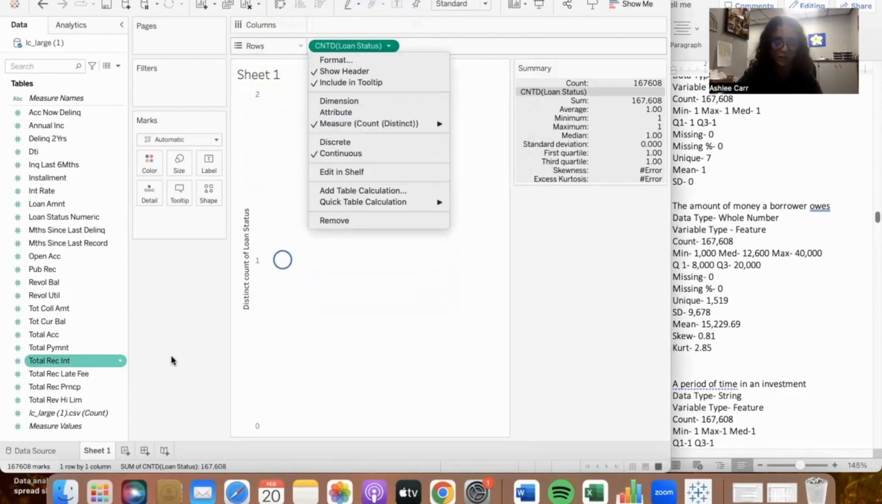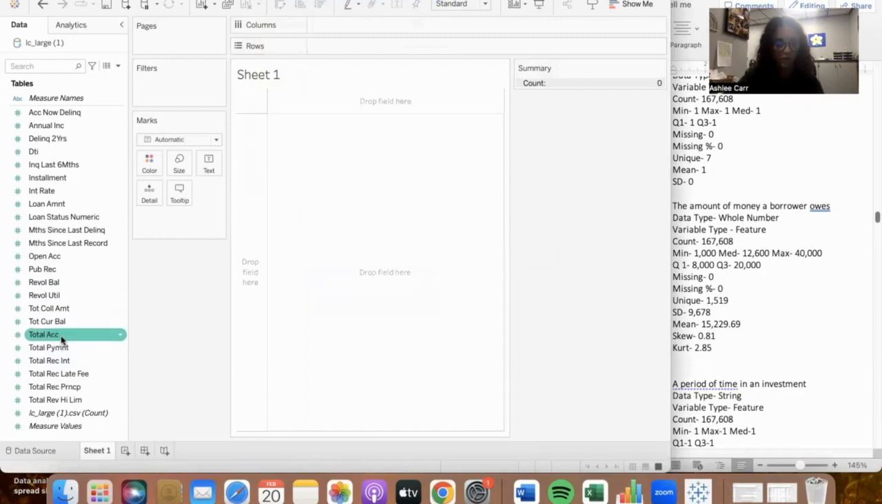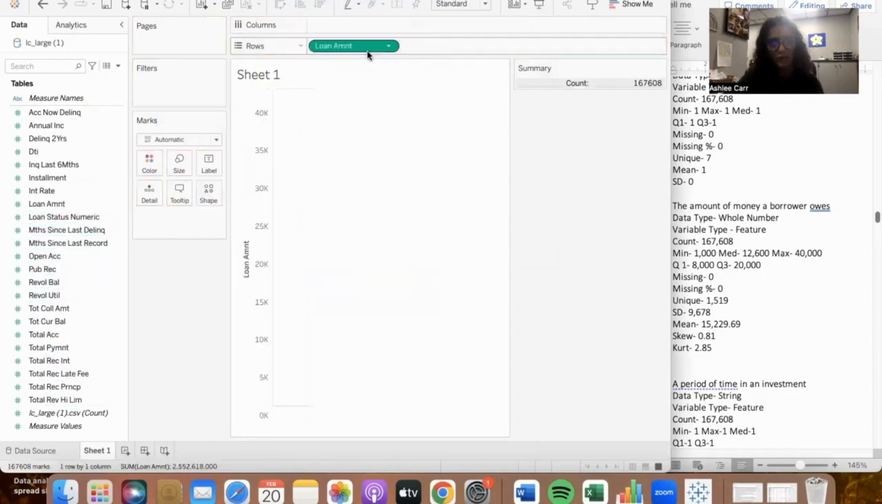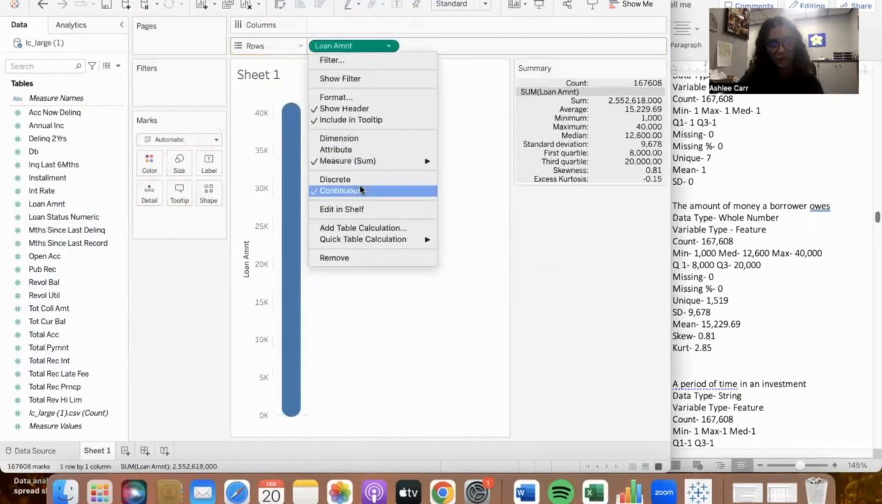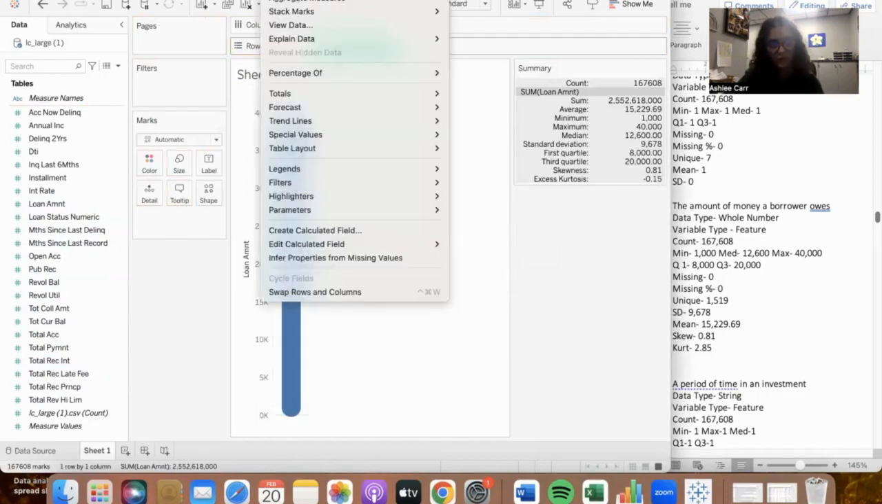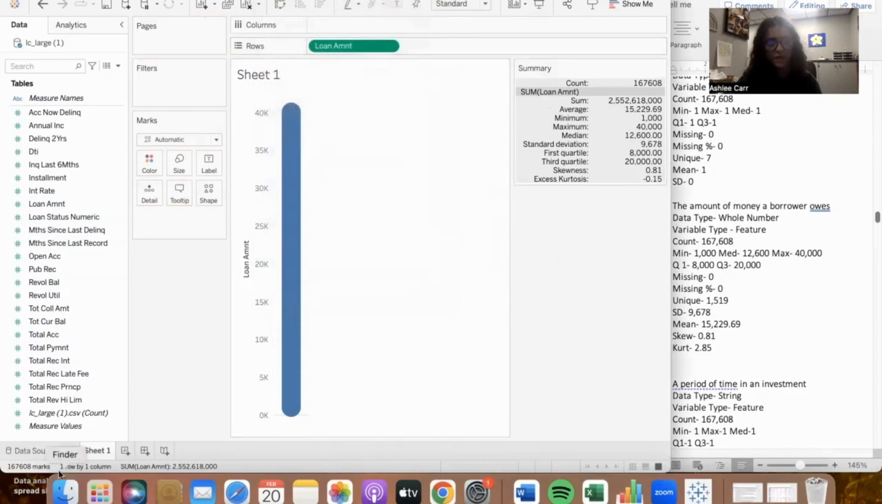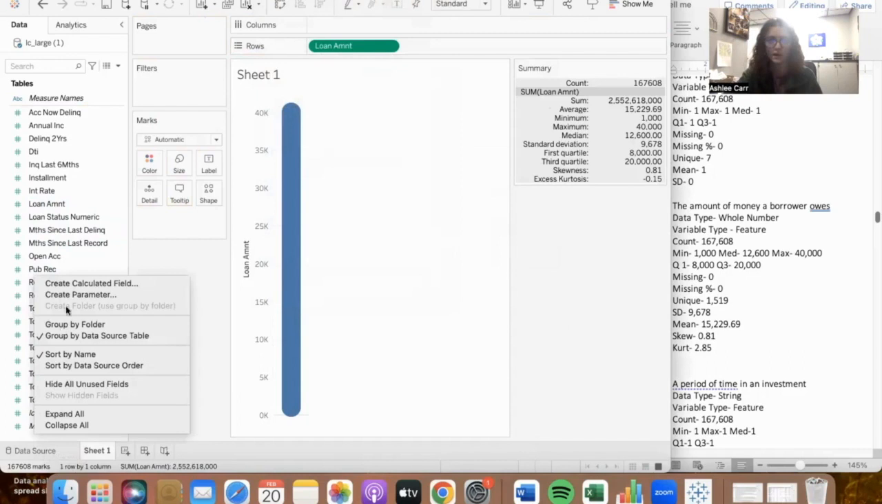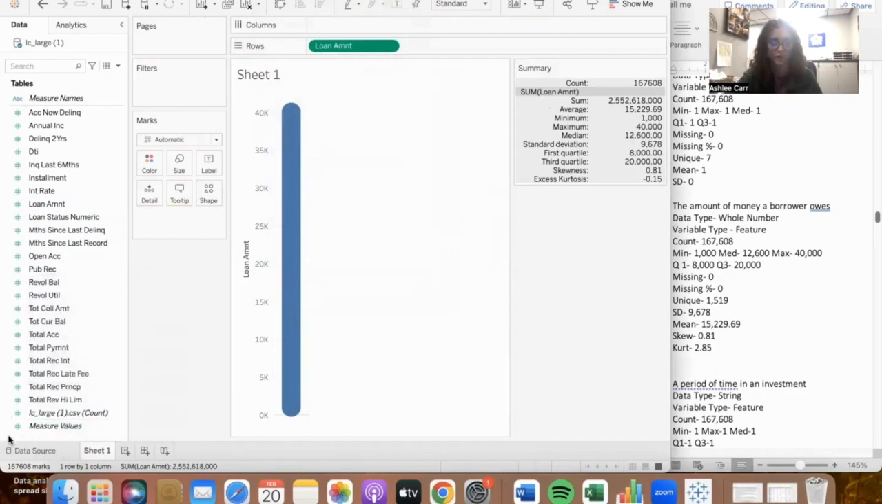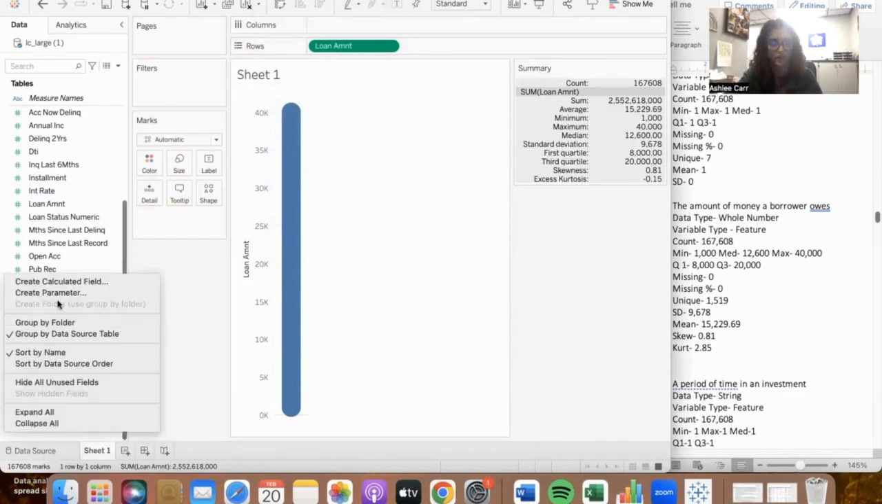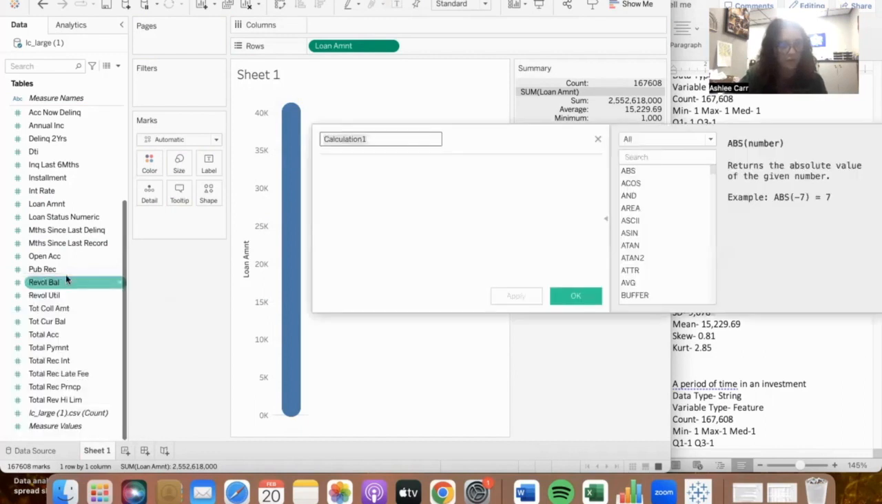Oh, wait. First of all, I'm not even on the right one. And move loan amount up here. Okay, so it should be sum, yeah, and then disaggregated. Okay, perfect. So we're going to go down here and we're going to create a calculated field. You're going to do that by right-clicking the measure column and then create calculated field. We're going to name this missing loan.